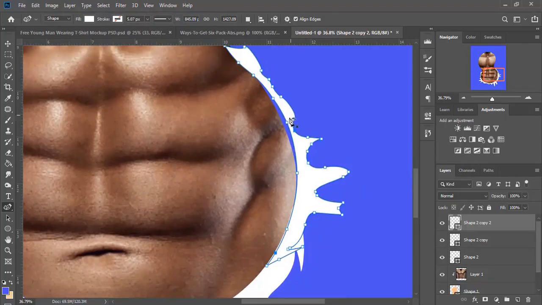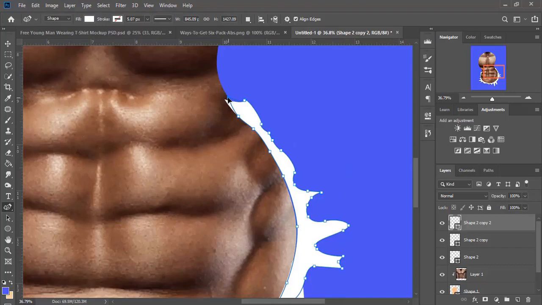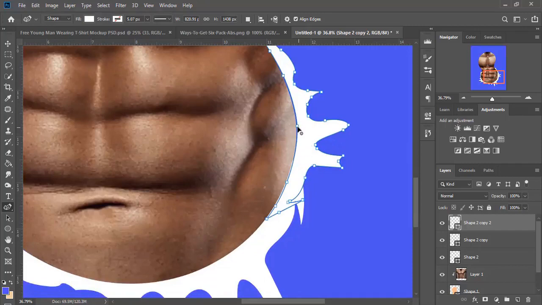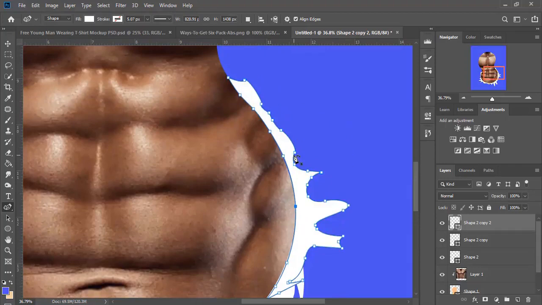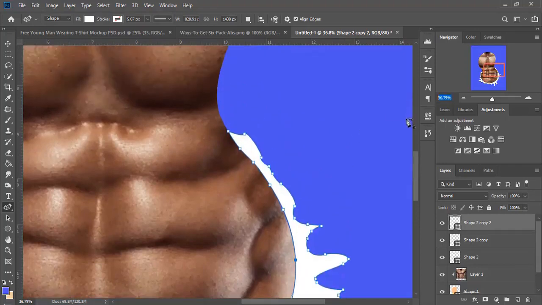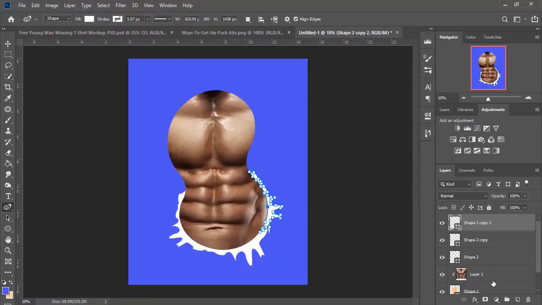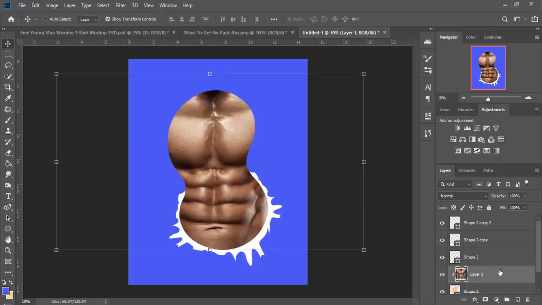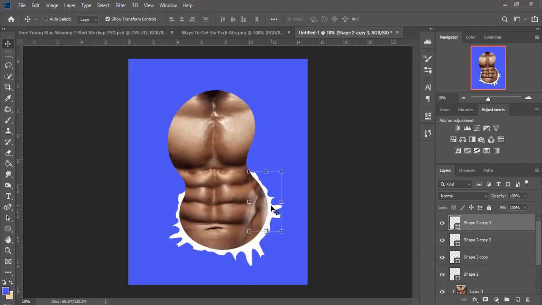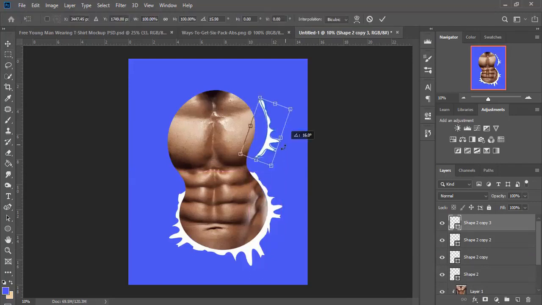That's good. Perfect. Now I will copy the shape again and I put it here.